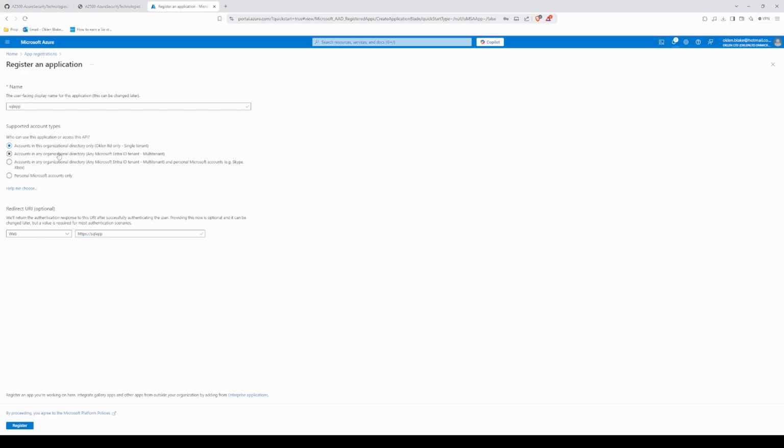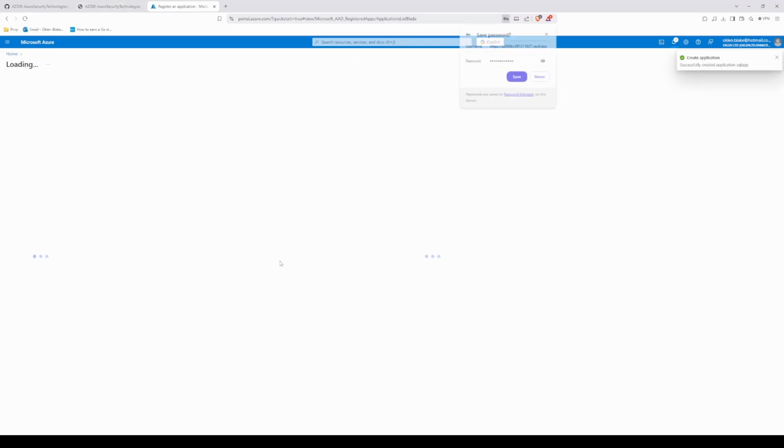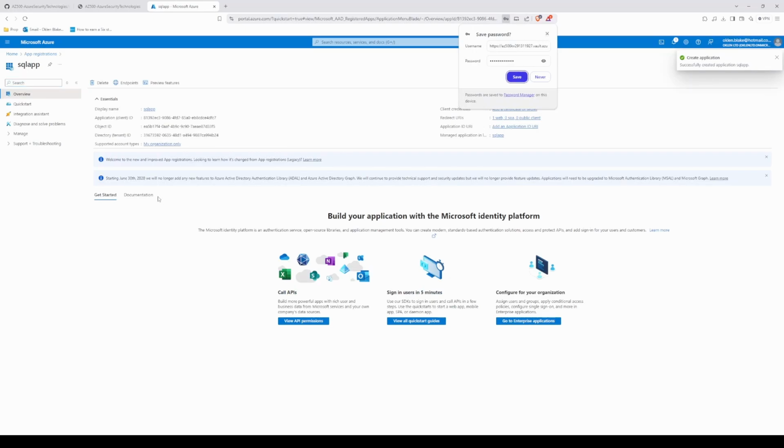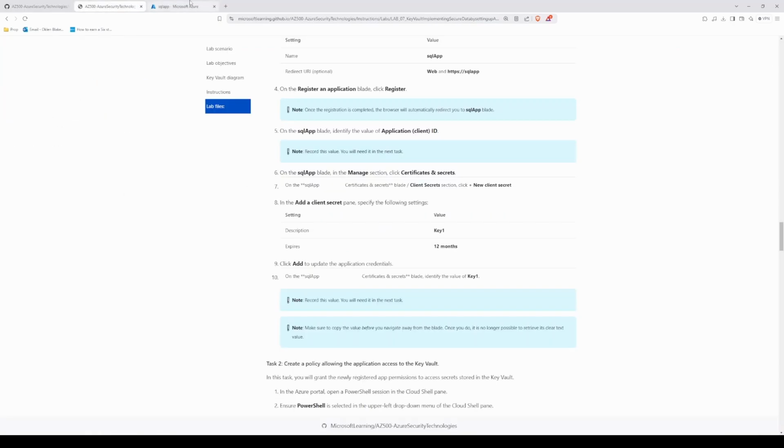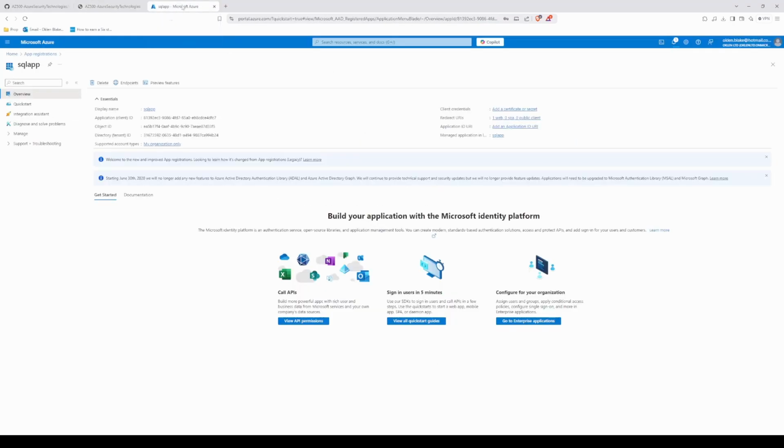Interesting. Accounts in any organizational directory. Let me just click it, see. Yeah, so it helps if you've got multi-tenants you want to give any apps registered access to. You could also share the access across key vaults. Let's register it. Yeah, it's right there.